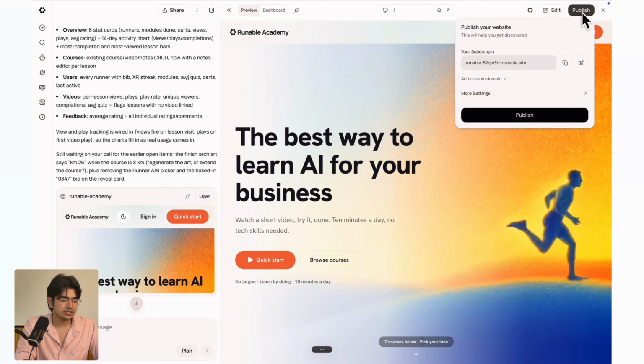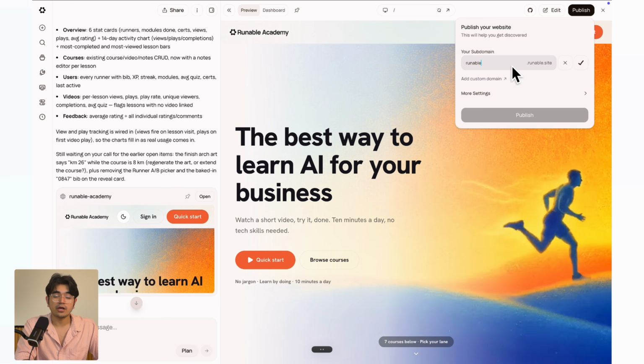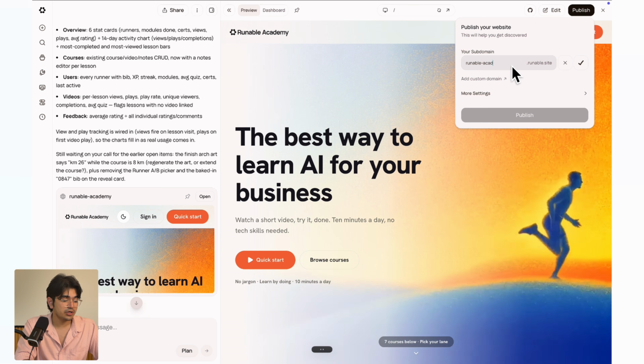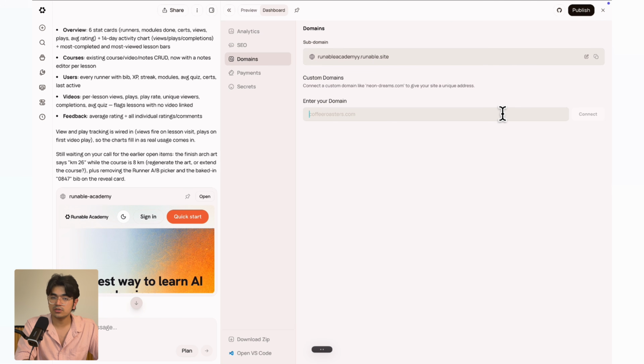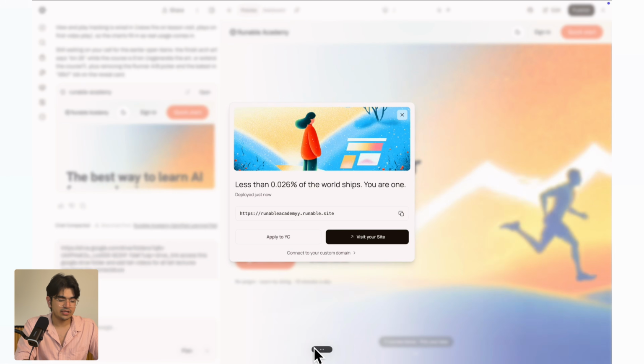For publishing, just click on the publish button and you can add any of your custom subdomain, or in case you have your own domain, then you can add the domain by just following the simple steps here, and it's done. And now this could be accessed by anyone with the link.